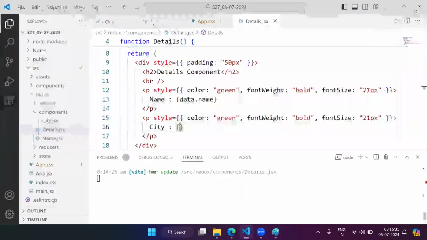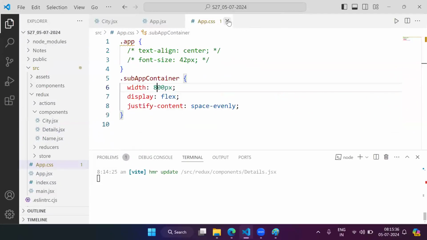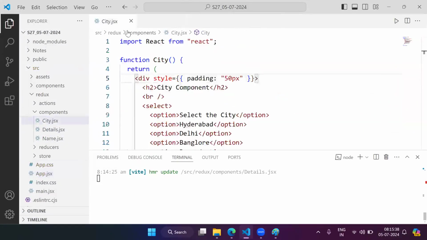Okay. So first let's try to do up to here. So this is our component. This is our action object. So to add the data inside the action object, first of all, we have to create this action object as well. So let's come back here. Let me close all this. Now we are in the city component.